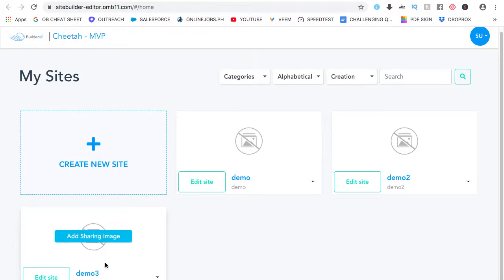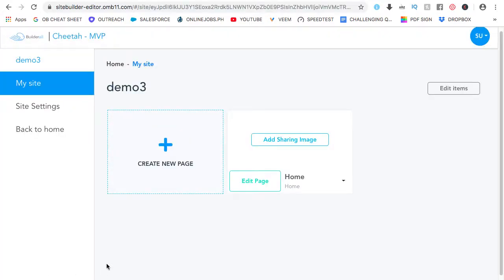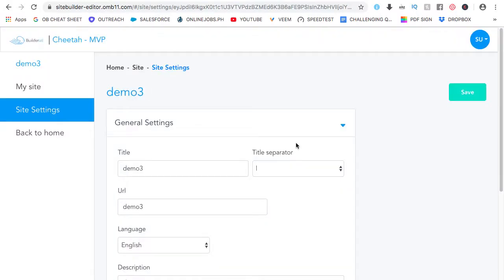And to edit the specific website that we created, just click on edit site. Demo 3. Click on edit site. And this will now show us the pages if you're on the My Site. This will show us all the pages we have for Demo 3 website. The site settings are here. Just to click on it and show you real quick.